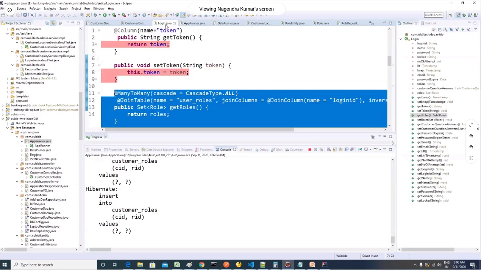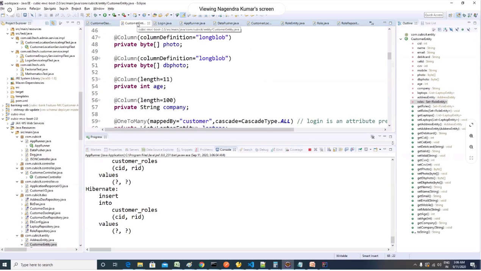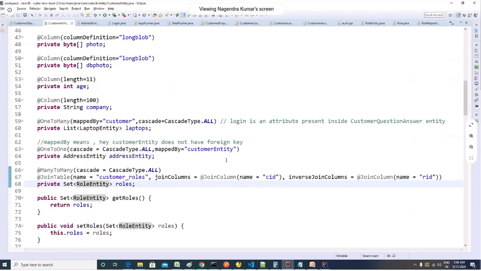Okay. Nagendra, did you create that new table where the roles and third table?